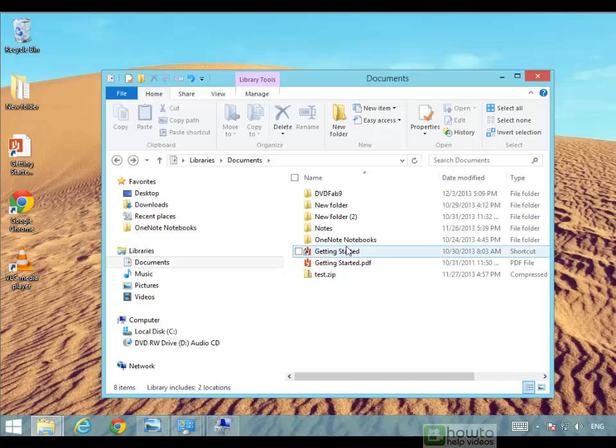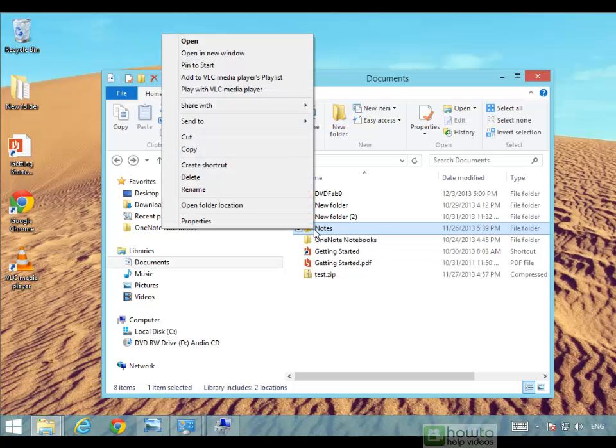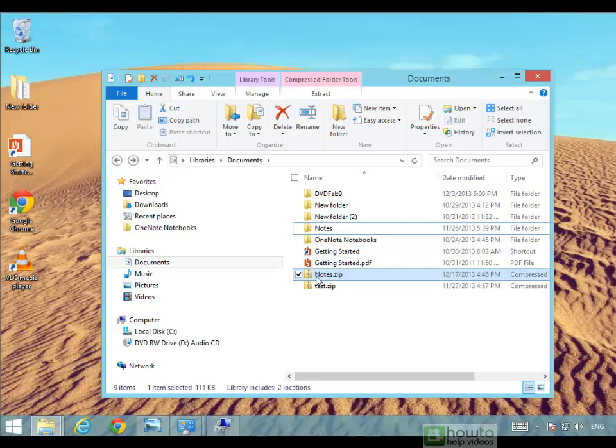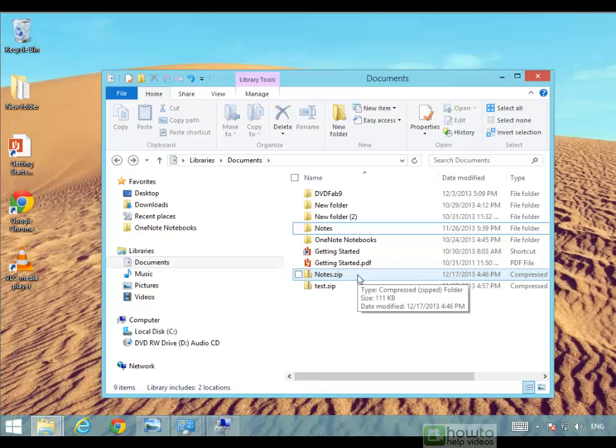Now to create a zip file, we just go to the file or folder we would like to compress or zip, make sure it's ticked or highlighted, right-click on it, and then go to Send To, and then choose Compress Folder. And you'll see that's created notes.zip in the same location as the notes folder. We can see here that the size of this is 535 kilobytes, and the size of this compressed file is 111 kilobytes. So we've compressed that folder down to almost 20% of the original size. So you can see that we got really good compression from this particular folder.